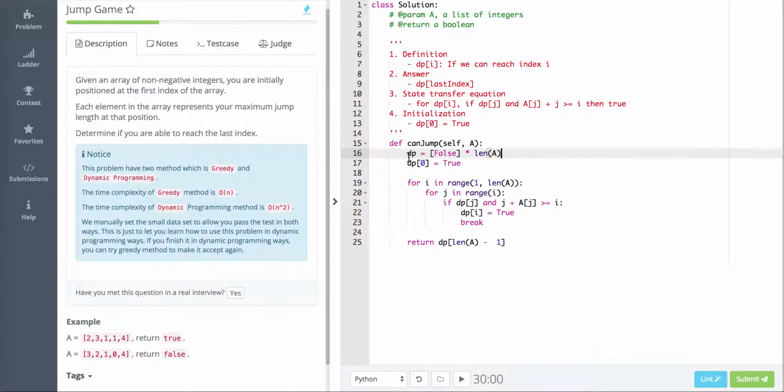And first, we need to initialize our DP array. Obviously, the DP array is the same size as our problem size, so we just use false multiplied by the length. Now we got a DP array, and we initialize them to false, and we initialize the first element to true. That means we can reach the first element in the array.